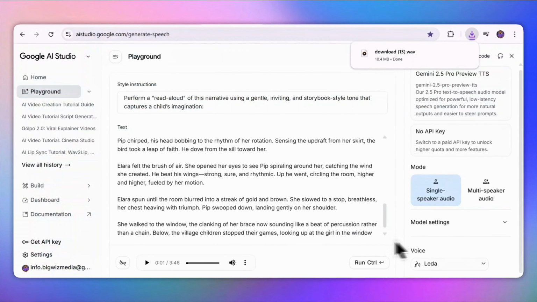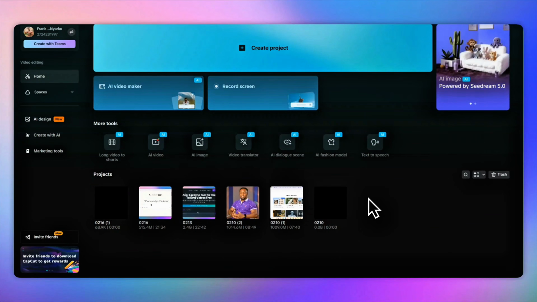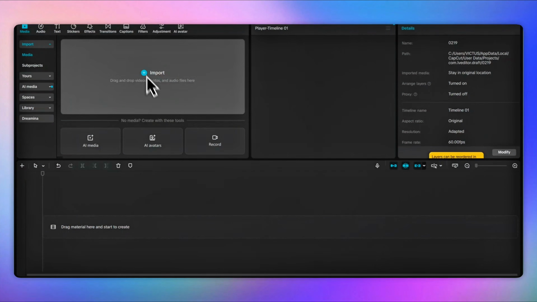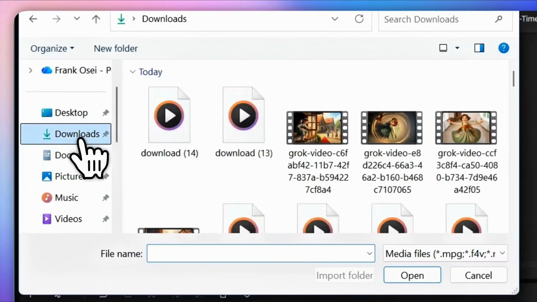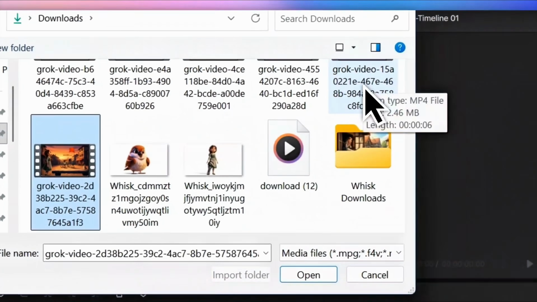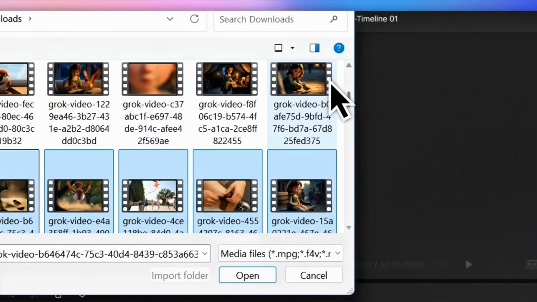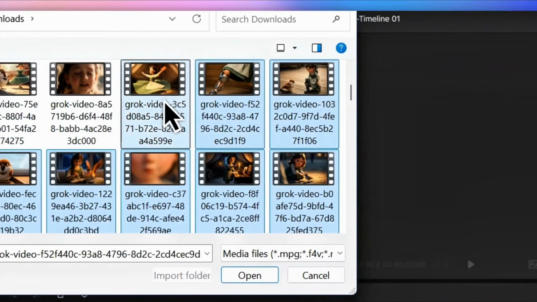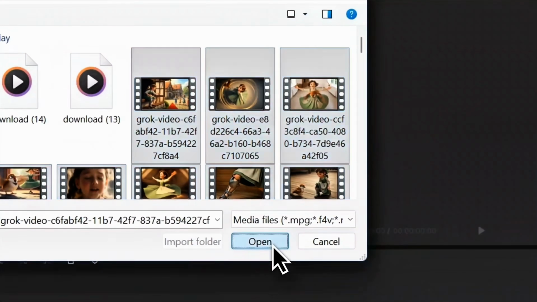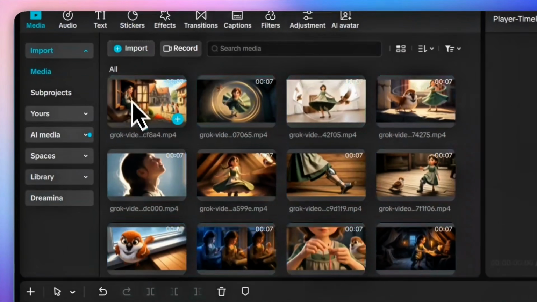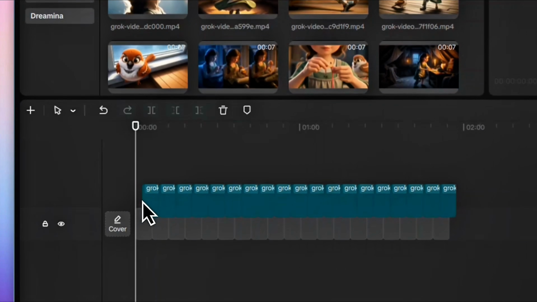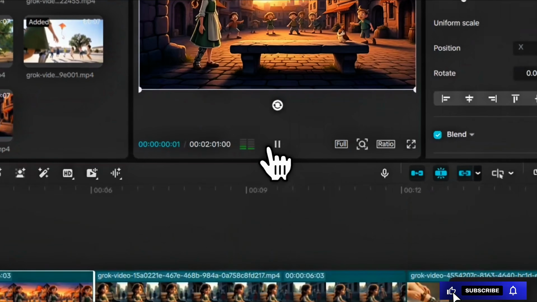Finally, we'll use CapCut to stitch the video clips and the voiceover together. I'll open CapCut and create a new project. First, I'll import all the video clips we auto-generated using Grok AI, making sure to select them in order, starting from scene 1. Once imported, I'll drag and drop them onto the timeline. Let's do a quick playback.